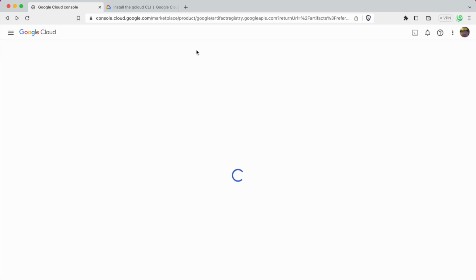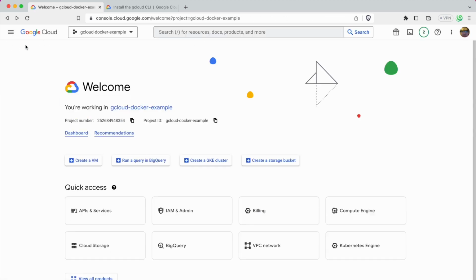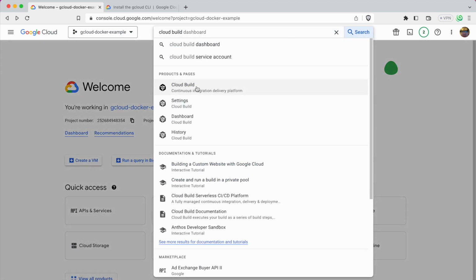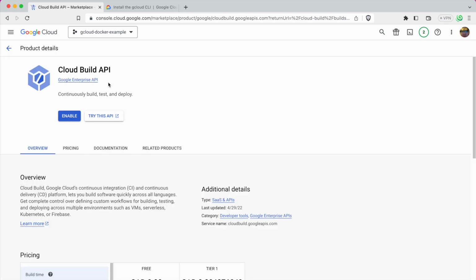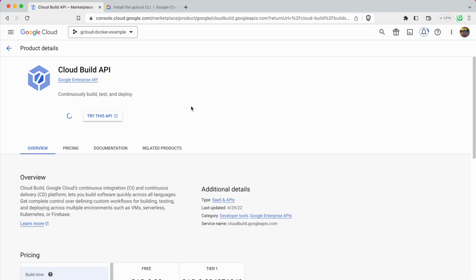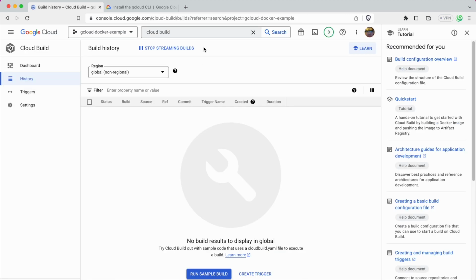Go back, enable the next one, which will be Cloud Build. Search up Cloud Build and enable this one. All right, this one's done as well.